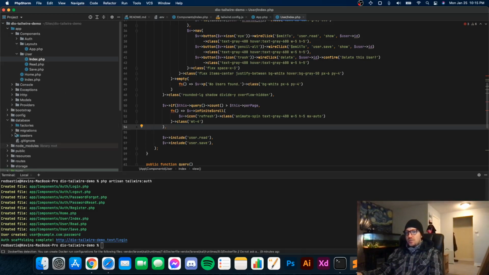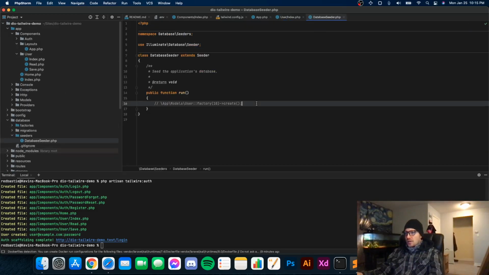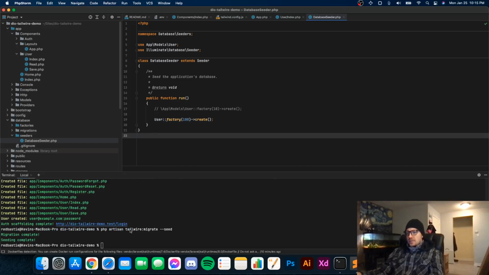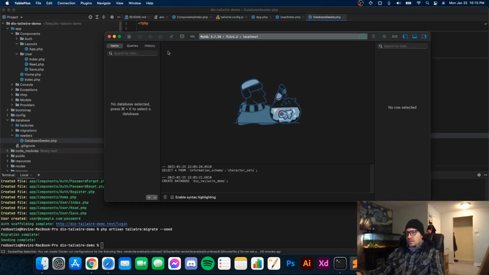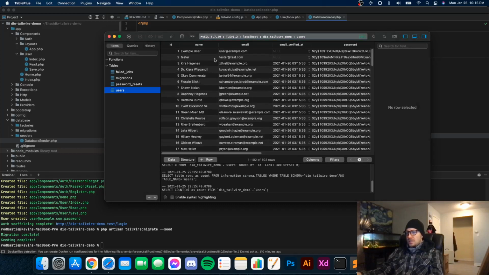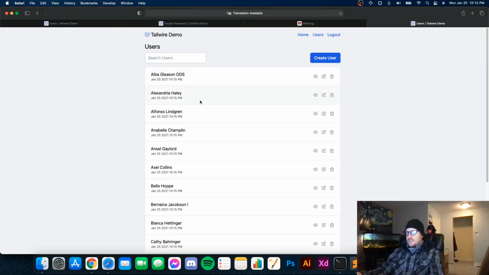Let me seed some more users here. Go user factory, let's make 100, create. Now if I go php artisan tailwire:migrate seed. I'm gonna go through the migration command shortly here. I just want to show you a couple things. So I go Tailwire migrate seed. Now if I look into my, where is it? DO Tailwire Demo. If I look at my users table, it's got a whole ton of seeded data. And now if I refresh the page, you should see it all here.